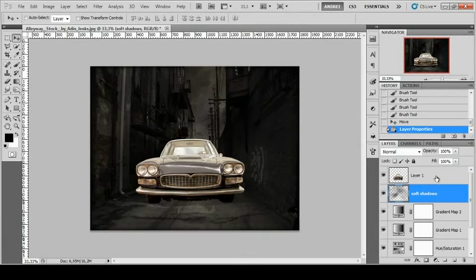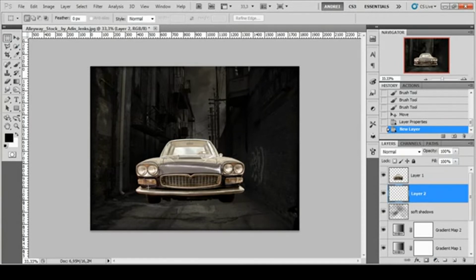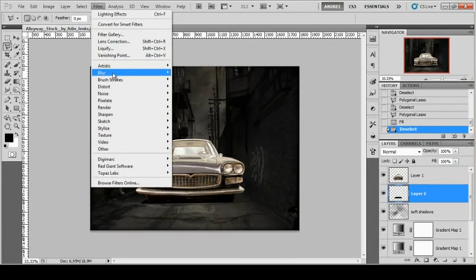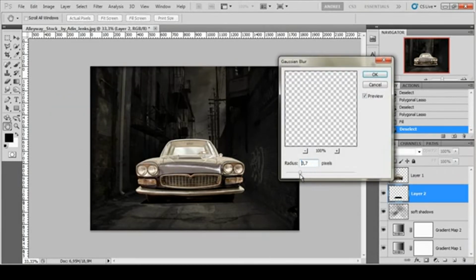And let's make the main shadow of the car. So what I'll do is create a new layer under the car, get the rectangular marquee tool and make a selection like that. Well, actually I'll use the polygonal lasso tool because it's a lot easier. And just make a selection like that, and fill it with black. And now use the Gaussian blur filter and add some blur to it to make it softer.